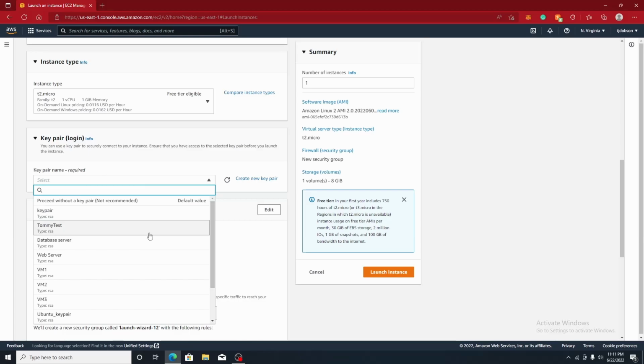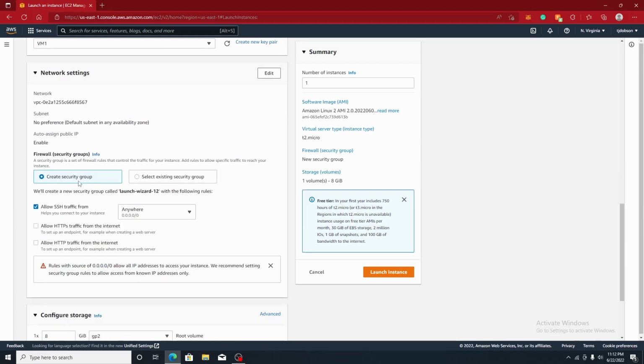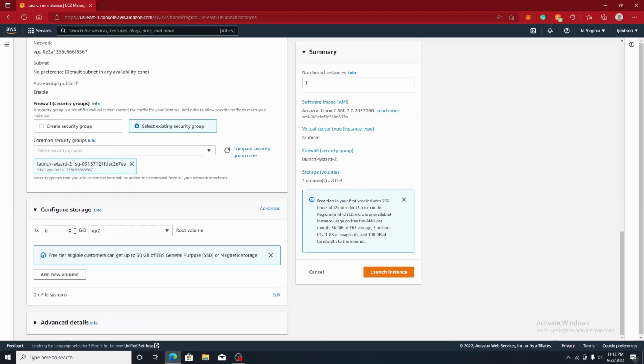For here, you would create your key pair. So I'm going to use one that I've already made. Here you would create a security group. For me, I have a lot, so I'm going to just choose one. And you can also configure how much storage your web server has or your server has.